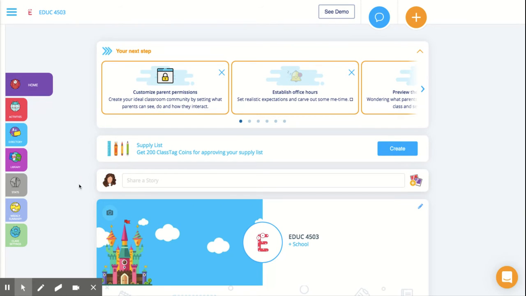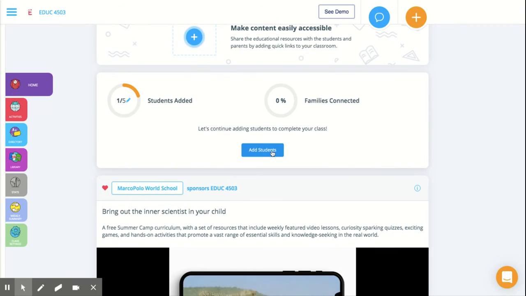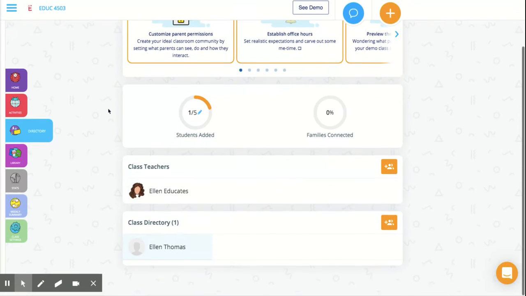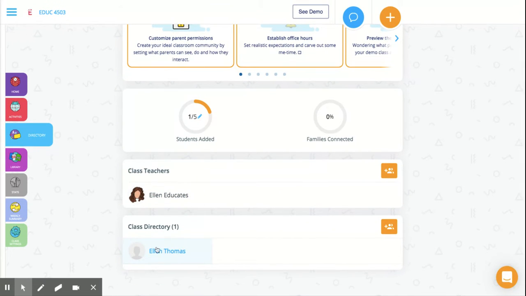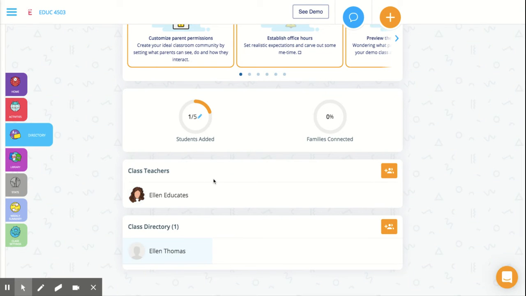So once you've gone in and created the classroom, you can add your students. You go in, you press add students, and let's just let it load. You can see here it has me as teacher, but I've inserted myself as a student. So you can just add the student's name if you have another one. You can also copy them from a spreadsheet. We've seen this feature before, but I think it's really helpful to have on hand. And you can also download and print parent invitations, which is a great way to introduce them to the app.